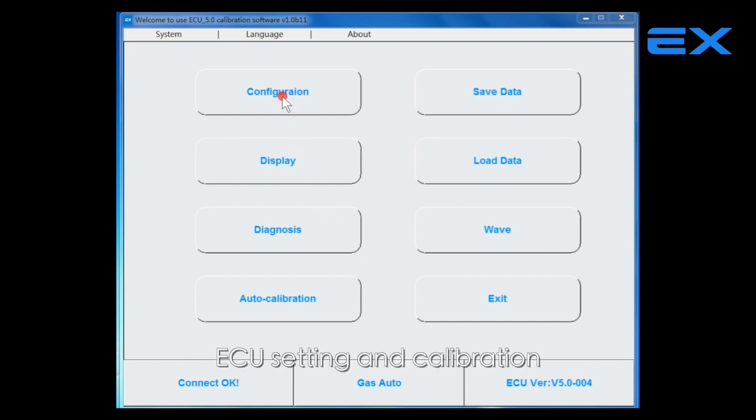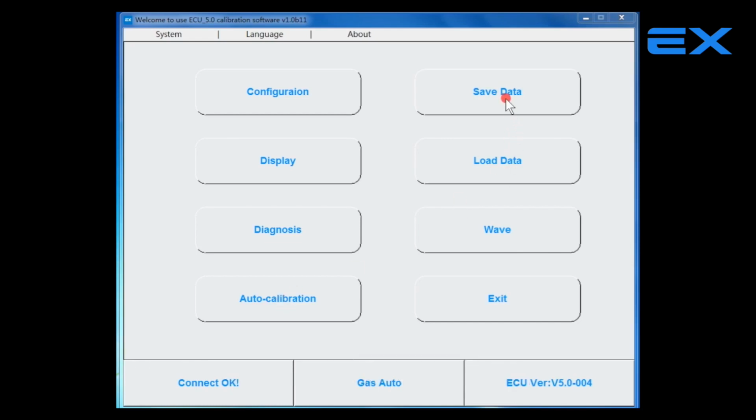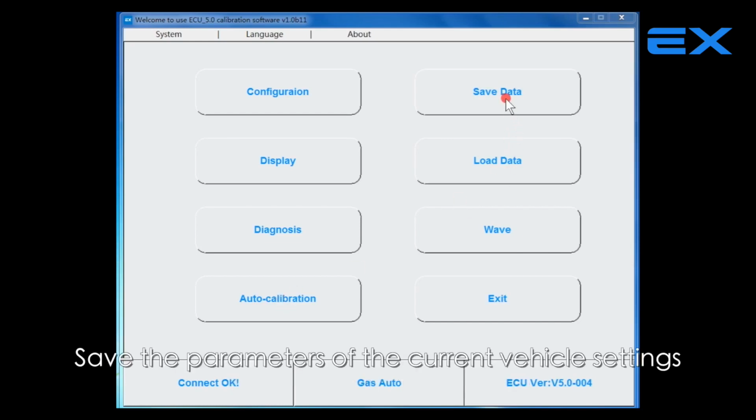Configuration: ECU setting and calibration. Display main data. Diagnosis: display the gas system running status. Auto calibration: automatically calibrate the parameters to match the vehicle. Save the data: save the parameters of the current vehicle settings.